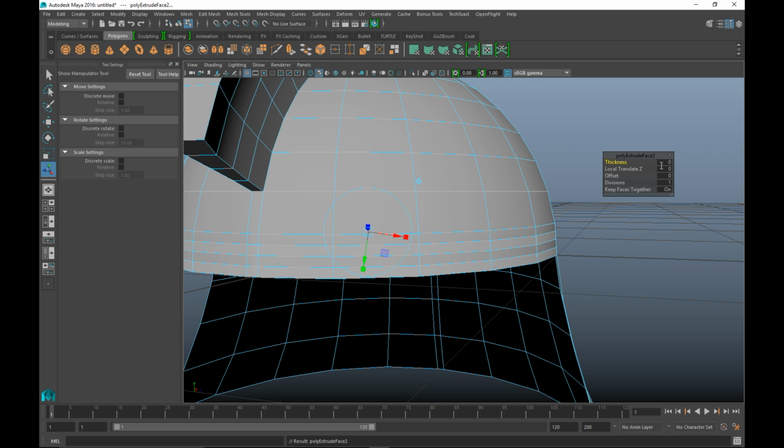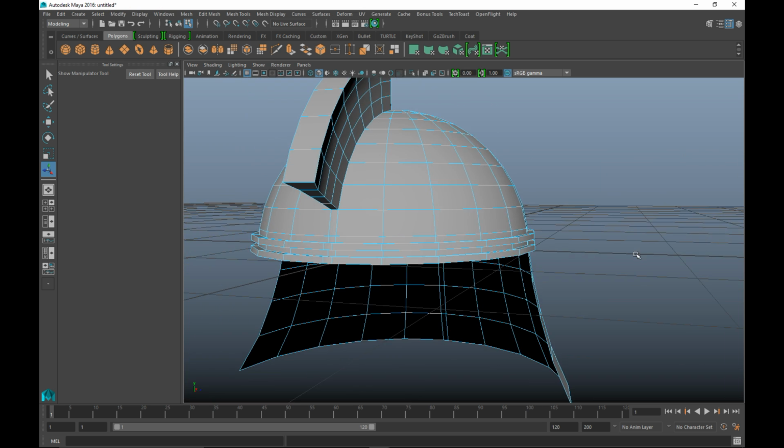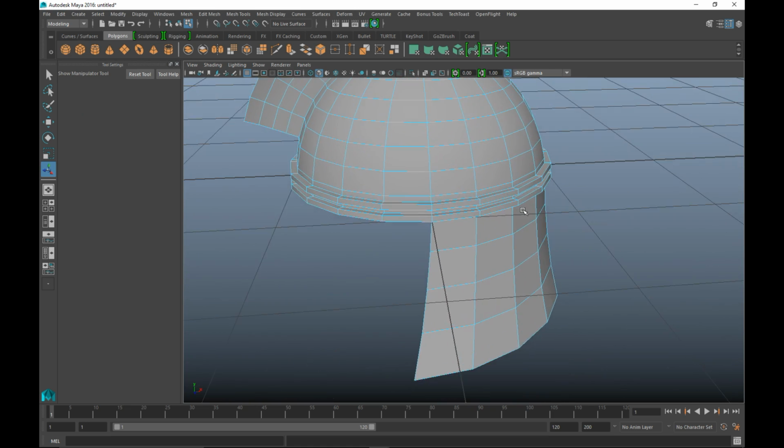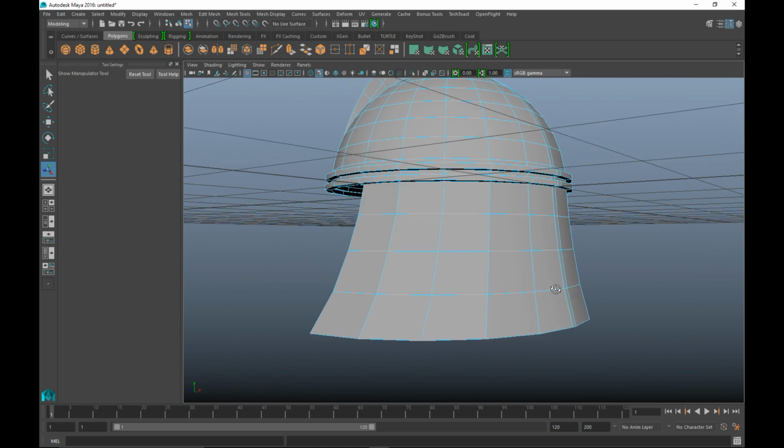E to extrude, 0.1, that's a bit much, 0.05, that's better, that's okay. So we got that. Let's repeat that at the bottom here.